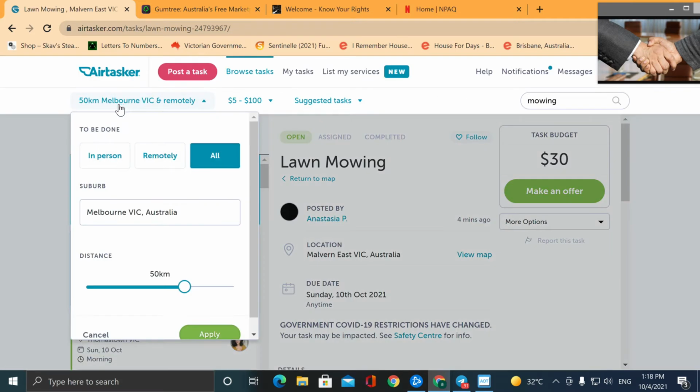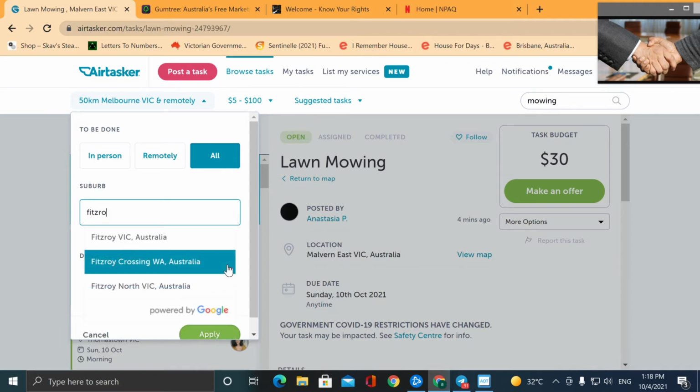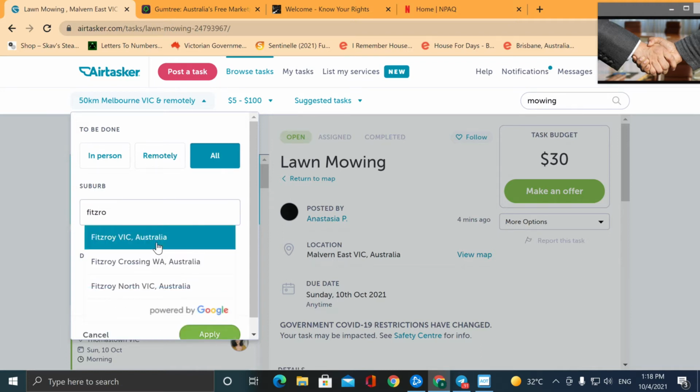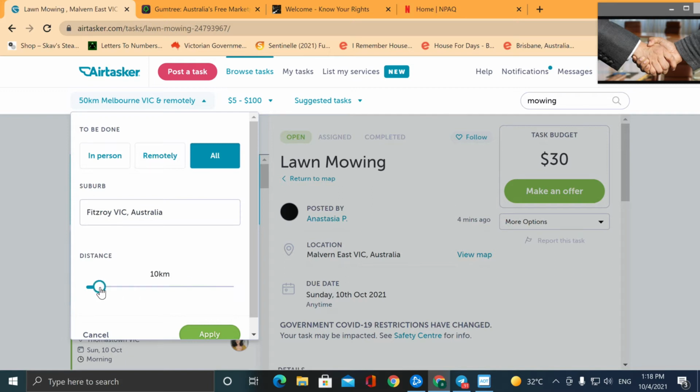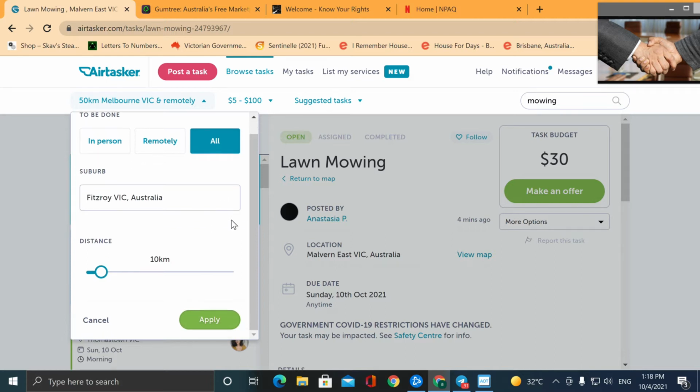So if you want to get stuff close, you just put your suburb, whatever it may be. Where is it? Fitzroy is in Melbourne, is it? Victoria, and then you go plus 5 kilometres. I usually go plus 10 kilometres because that'll end up really in reality being 15 kilometres from where you live, and it's not really worth going beyond that because of petrol costs and so forth.